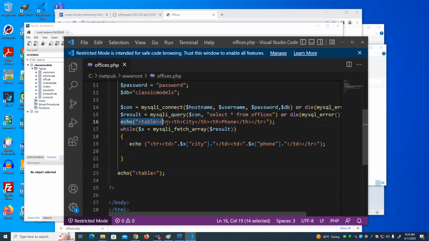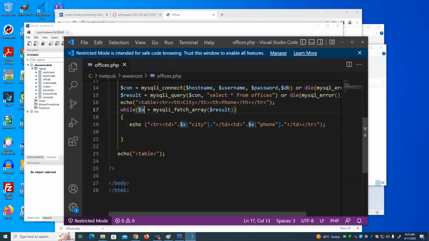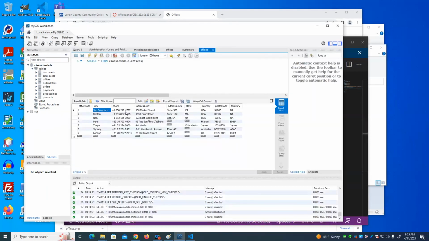Or die. So if that fails, this is what we get. We're going to echo a table tr with ths and stuff in it. And here's the loop which outputs each office. So while there are rows left in the results, we're setting X to the next row. So X is an array that contains all the columns in one row, that is all the columns for one office. We're echoing our TR, TD, the element city, TD, and the element phone number.